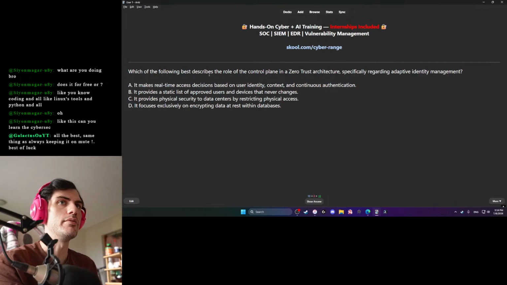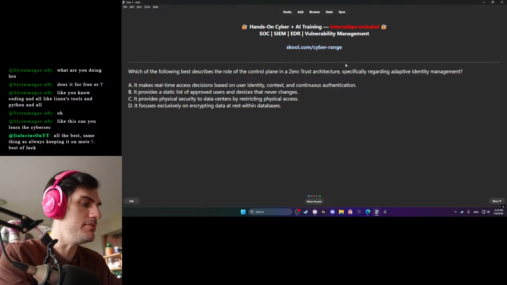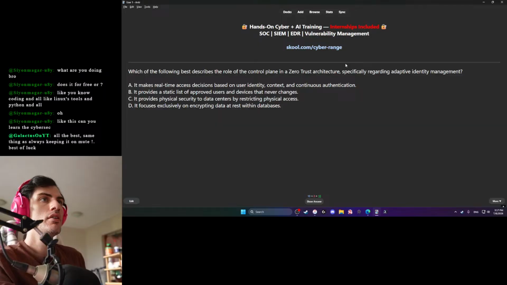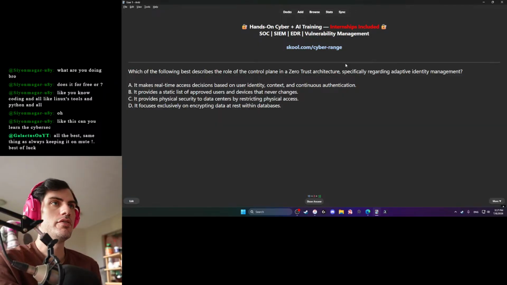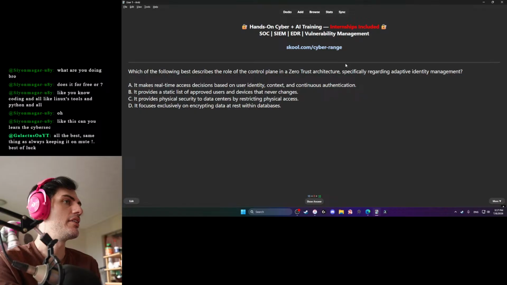Which of the following best describes the role of the control plane in zero trust architecture, specifically adaptive identity management? It makes real-time access decisions based on user identity, context, and continuous authentication.